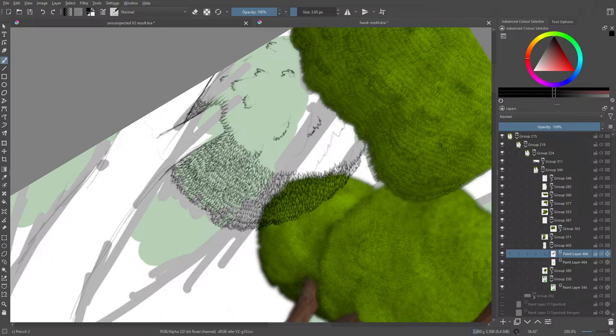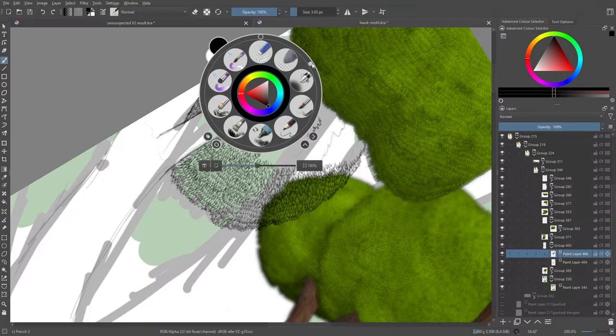I must say though, texture takes a long time. I don't mind, but it does take a long time. And eventually it will pay off. It just takes so damn long.